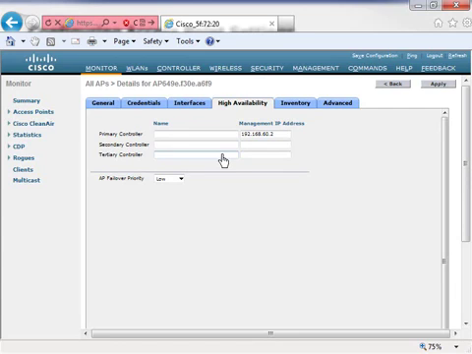And then here you can set up your AP failover priority. Low assigns the access point to level 1 priority. That's the default, you can see. Medium, high and then crucial will bring it up all the way up to level 4.